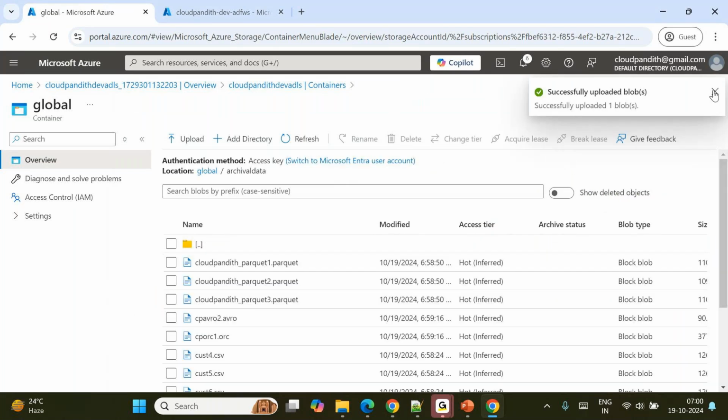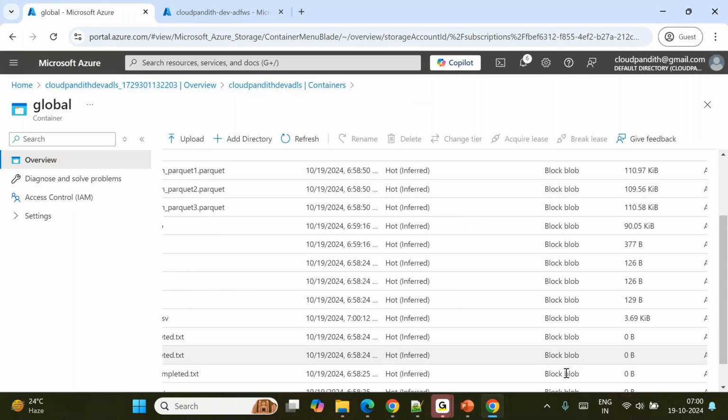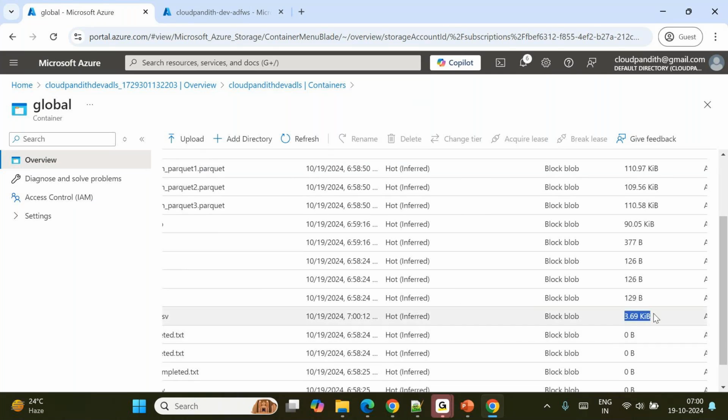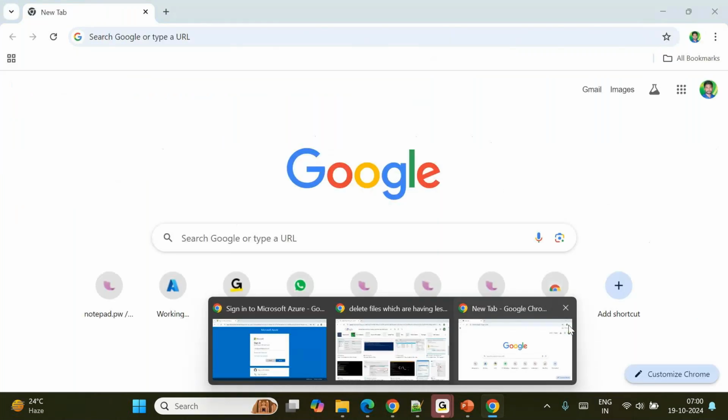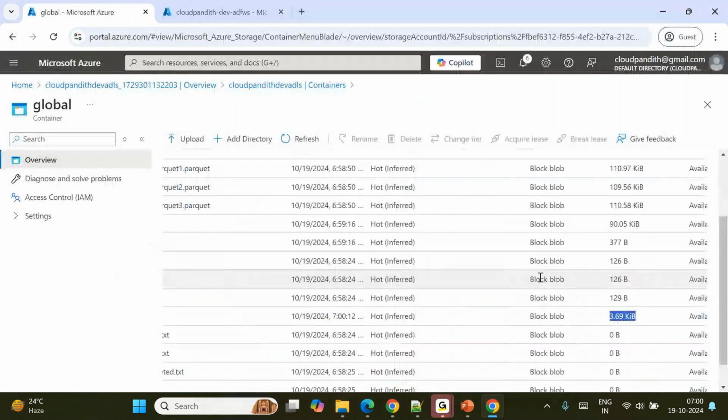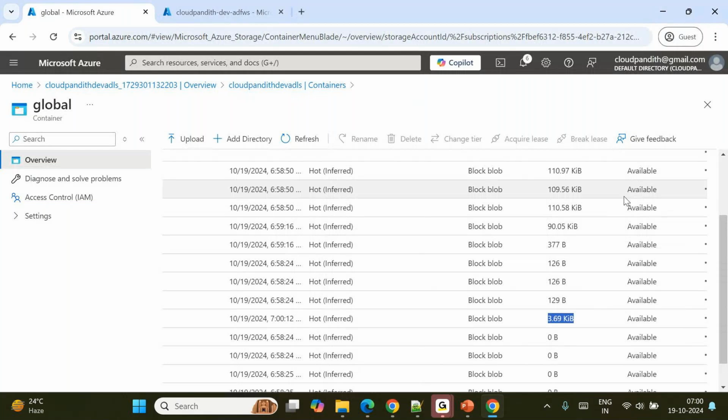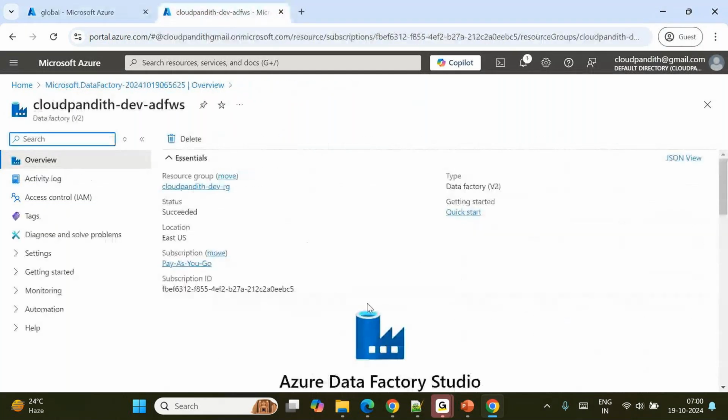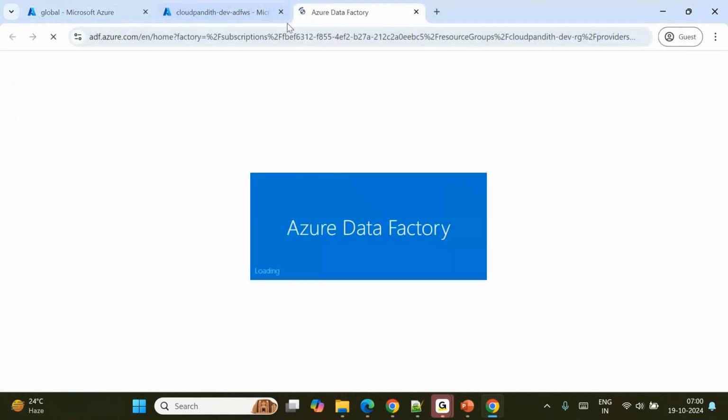I think employee.csv should be 3.69 KB. Okay, employee CSV also. Now we want to delete the files which are less than 200 bytes. Now let's see how we can do that. Very simple it is.